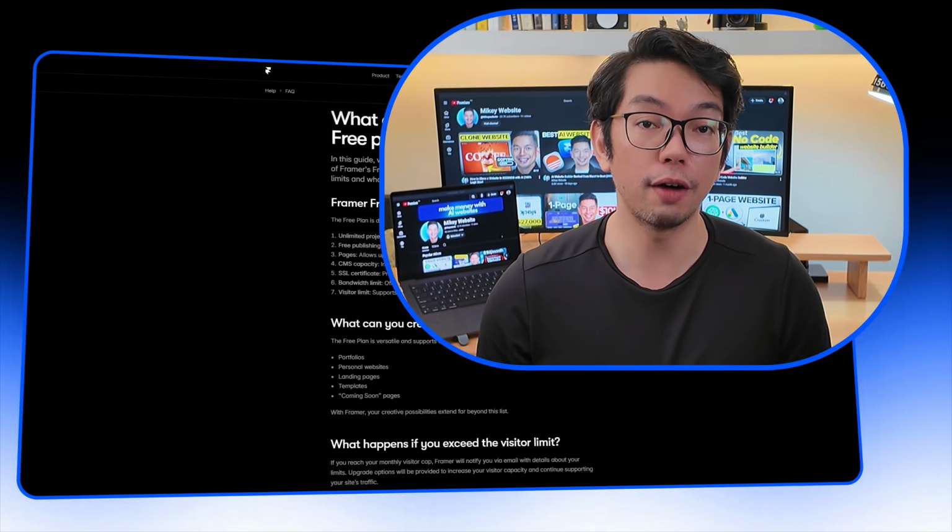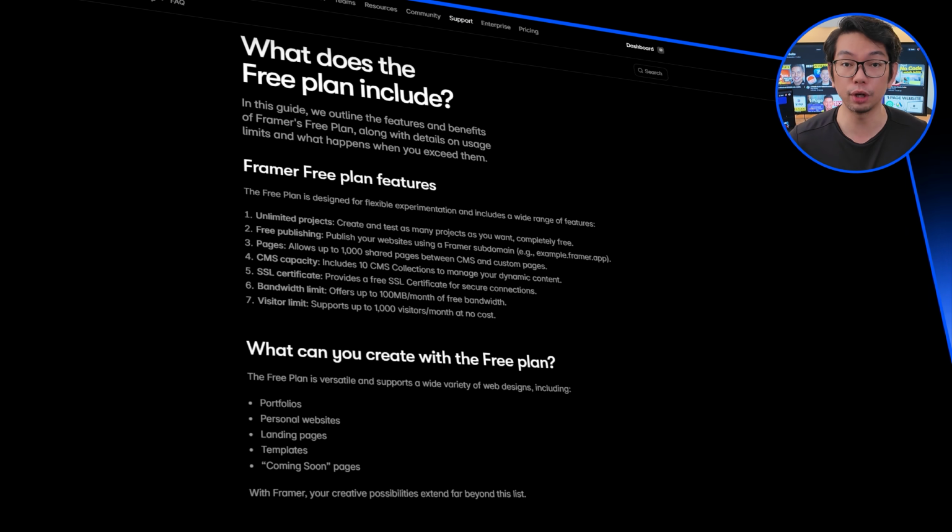So let's talk about Framer's plans and how signing up works, because this is usually the first thing people wonder about. Framer offers a solid free plan that's perfect for learning the tool and building a real draft of your website. You get up to 3 pages, a Framer subdomain, and all of the core features, which is more than enough to follow along with this tutorial.